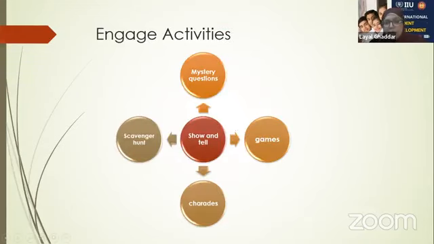And I already here wrote for you different activities that we can use in the class as engage activities. We have the mystery questions, we have the games, as I said, charades, scavenger hunt, and show and tell. Such activities are really interactive. They engage all the students. They really feel excited to know what their lesson is about. And they really feel also more fun by starting their session.